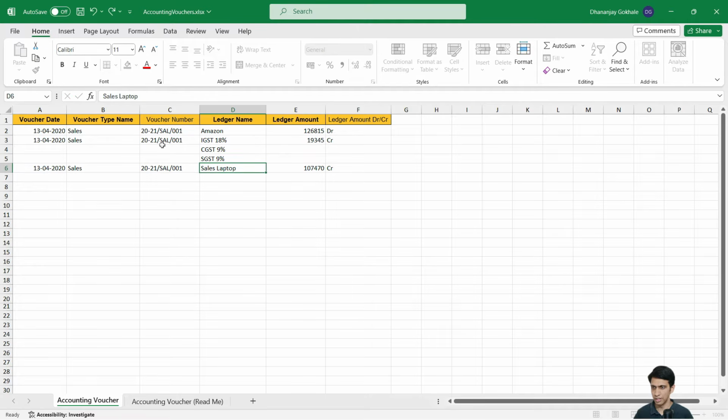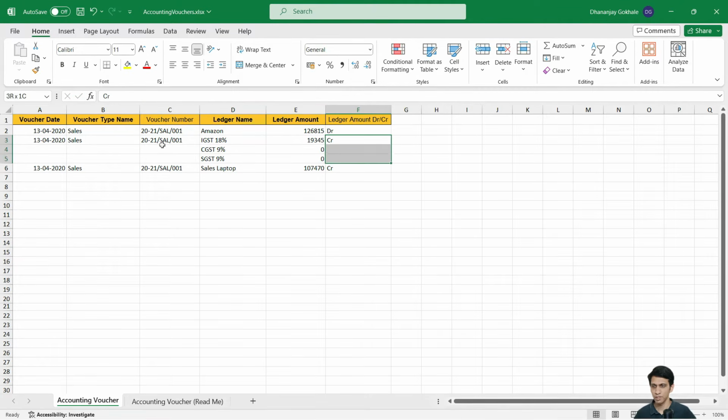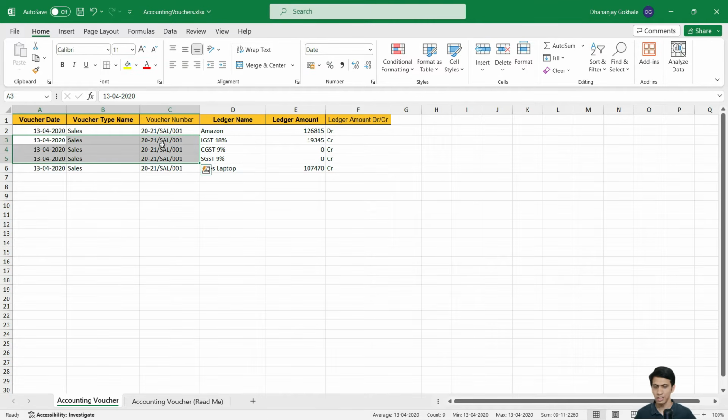So technically you can write something like this: CGST and SGST, and you can write 0, credit. And if you import like this, Tally would ignore wherever the ledger amount is 0. So we can make a standardized entry which will either have IGST amount and SGST 0, or vice versa: IGST 0 and there is an amount in CGST, SGST. So let's assume this as our standard template.